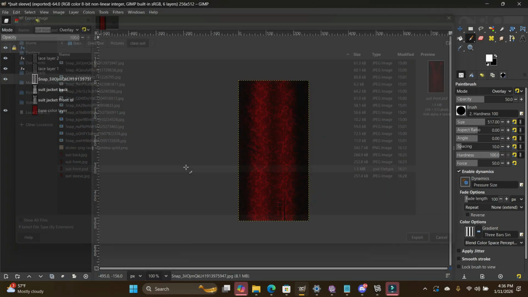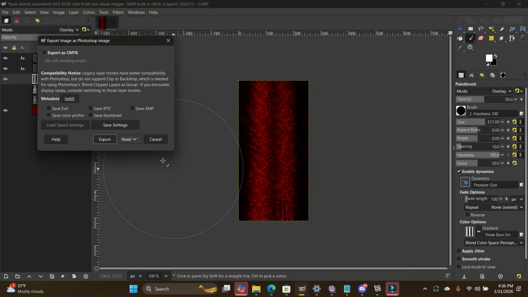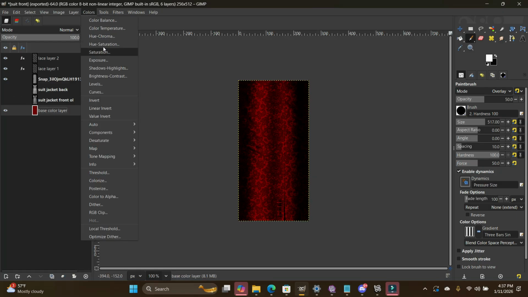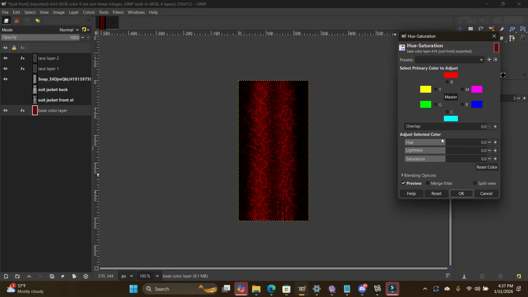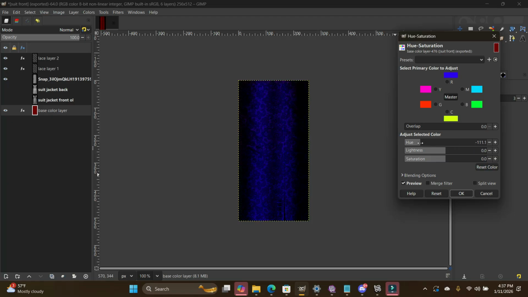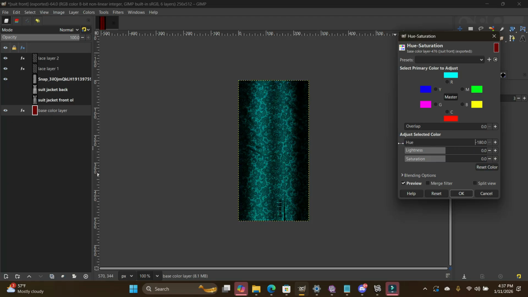And what's cool about this is say you're like, okay, I like this suit, but I don't like the color, right? Go down here, go to colors, hue saturation, change it to whatever color you want it to be. And just do that with each one of the layers that you cut on and save it as whatever name it is.